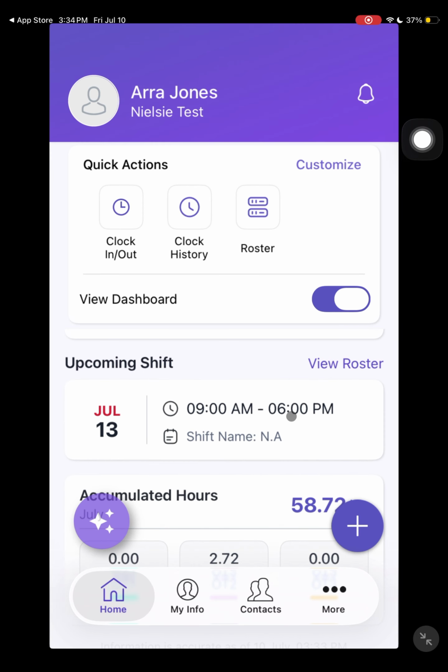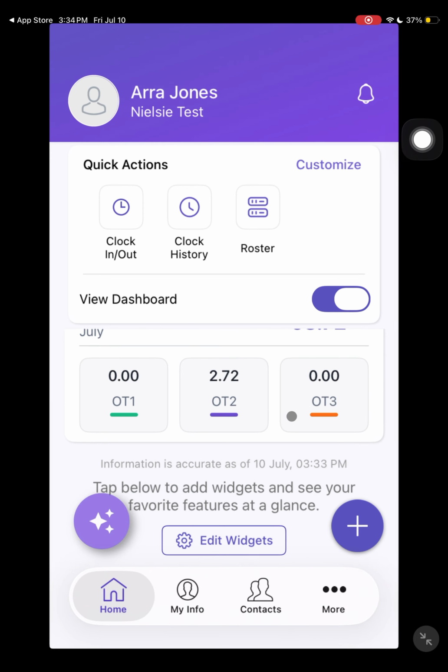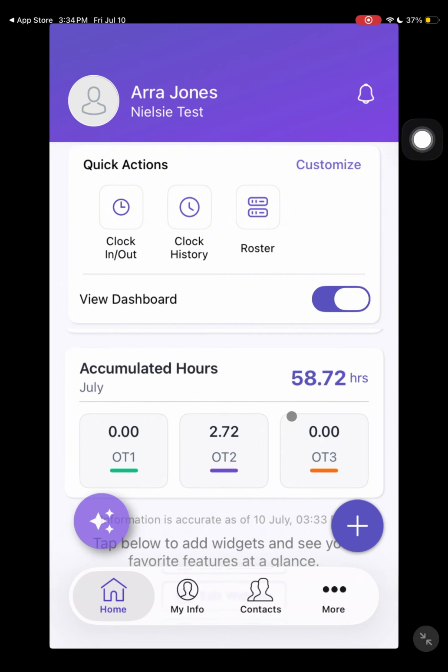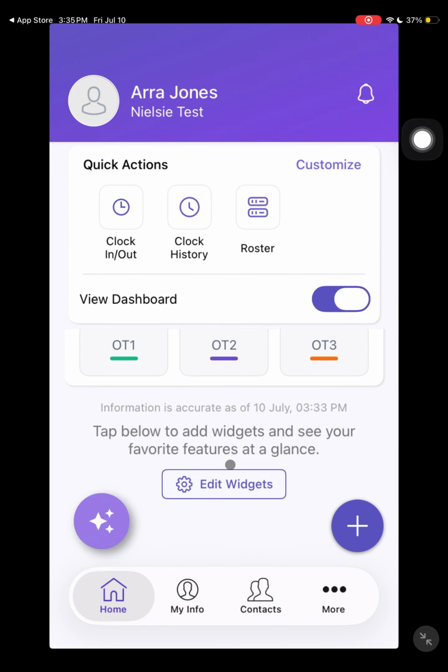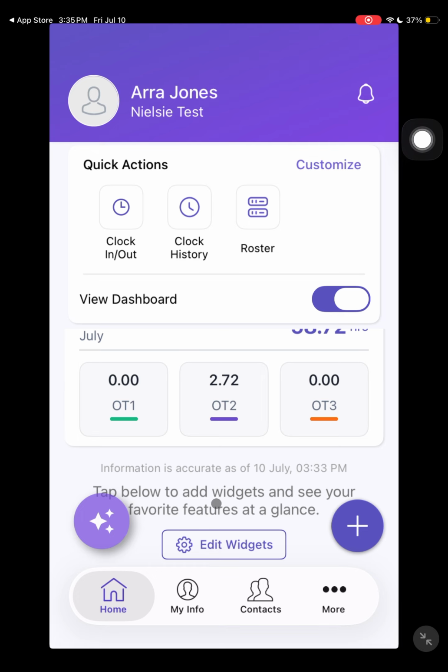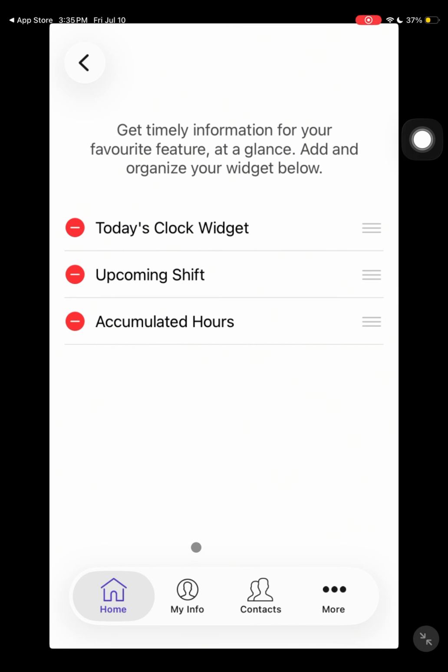Below that is the Accumulated Hours widget. This displays your total working hours for the current month. In this example, the employee has accumulated 58.72 total working hours, including 2.72 overtime hours. If you'd like to rearrange your dashboard widgets, simply tap Edit Widgets. You can drag widgets to change their order or remove widgets that you don't want displayed on your dashboard.